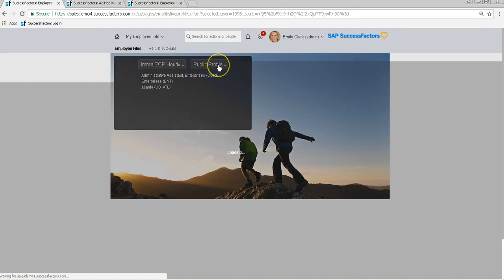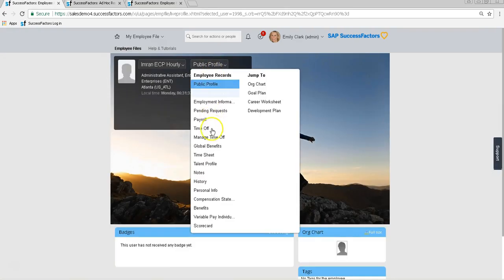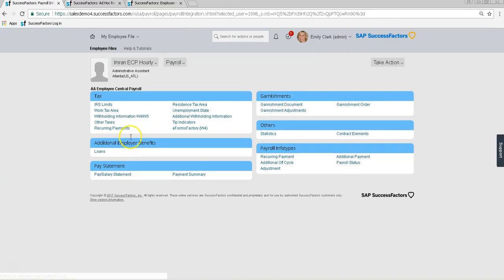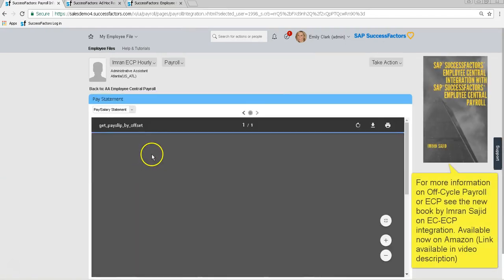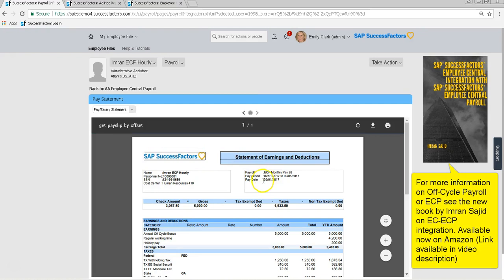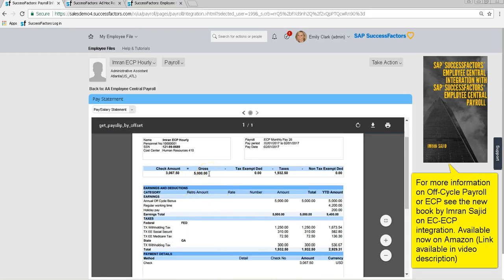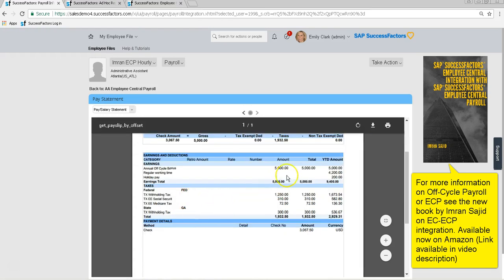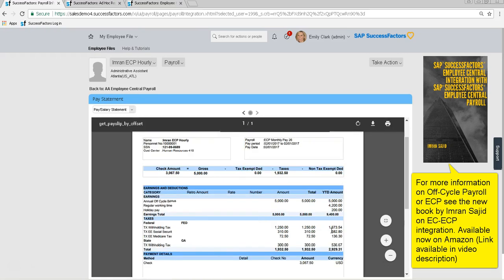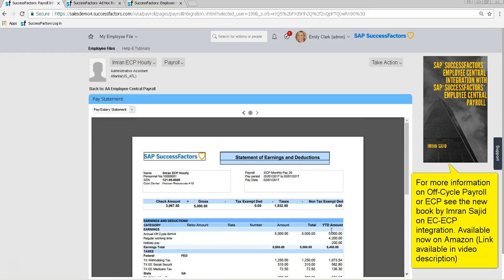So I'm going to navigate over to my employee. I'll go to their payroll, and then I'll go to their pay statement. And now you can see that the pay date is February 1st, and it's specifically for the February 1st payroll that I ran. The gross amount is $5,000, which is the amount that I entered, and I called it annual off-cycle bonus. Taxes were taken out, and the employee is going to get a check for the amount of $3,067.50. So that's the process for running a mass off-cycle payroll using SuccessFactors.